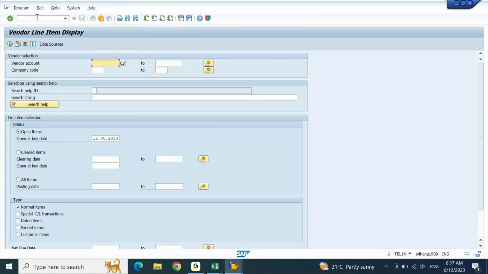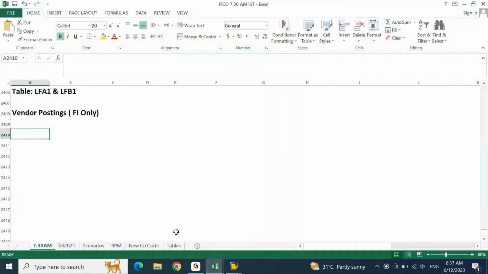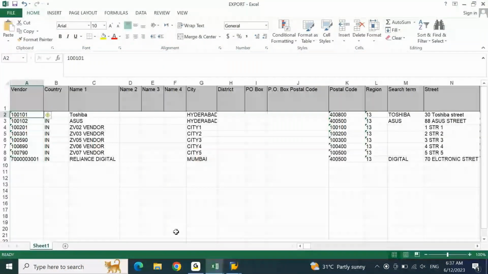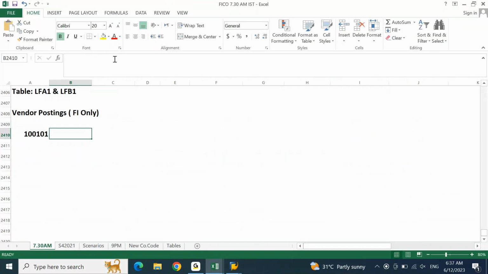In this, you put your vendor number and your company code. Click on execute. It is giving no items selected. The vendor account is created, but there are no postings in this vendor account. Let me take this vendor number. And the vendor name is Toshiba. Okay, this is the vendor.